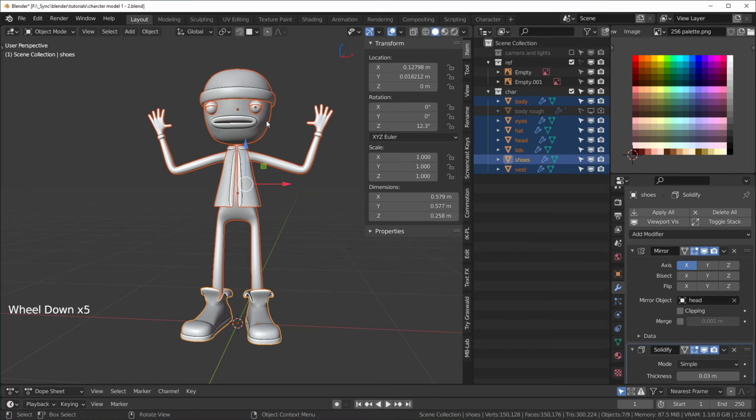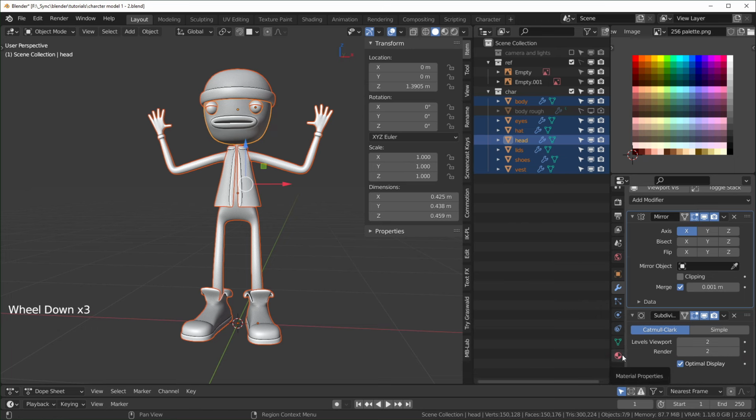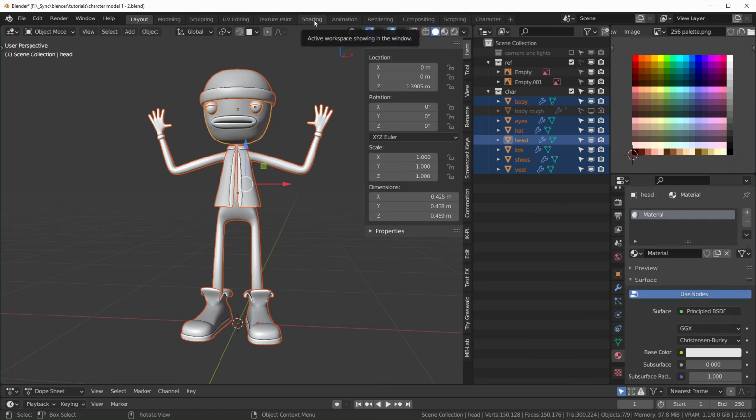So I'm going to select the head and then hit A to select everything. You can see that the head is the one, it's actively selected. That's why it's a different color. You can go right here to the material properties and add a new material. I'm going to go into the shading tab right here to set it up.